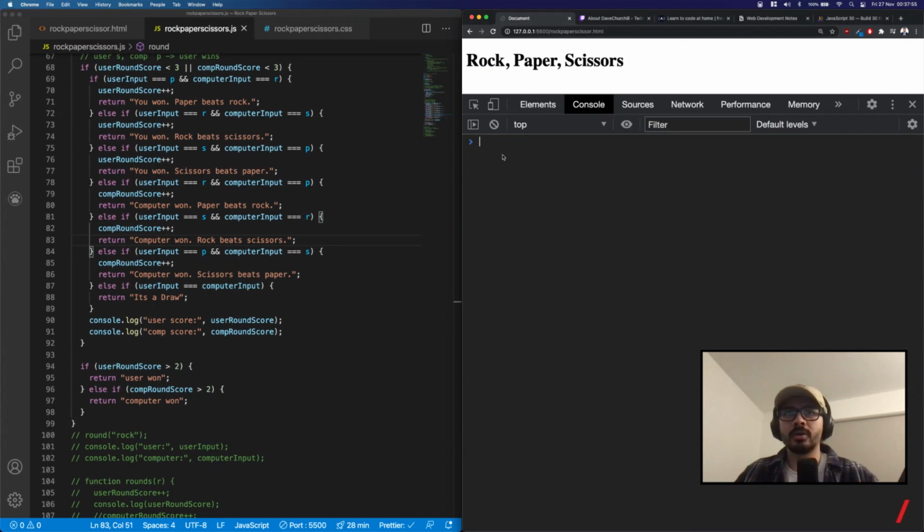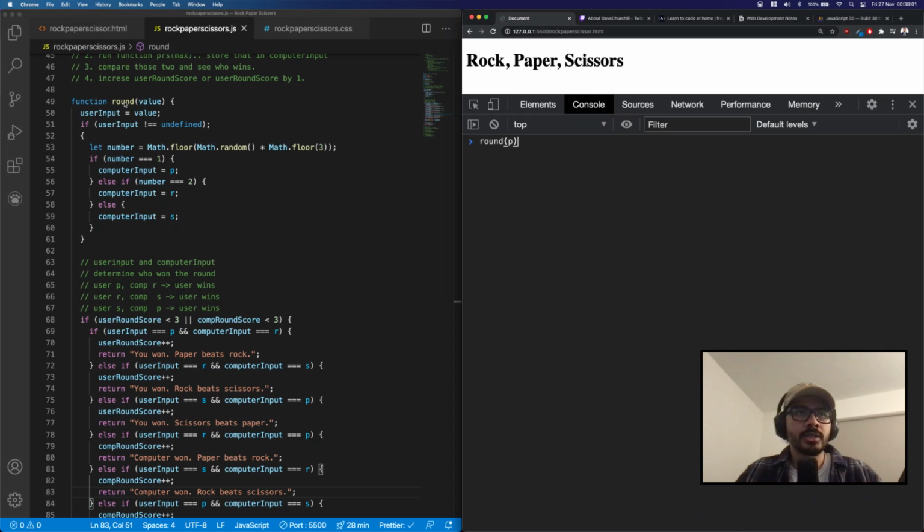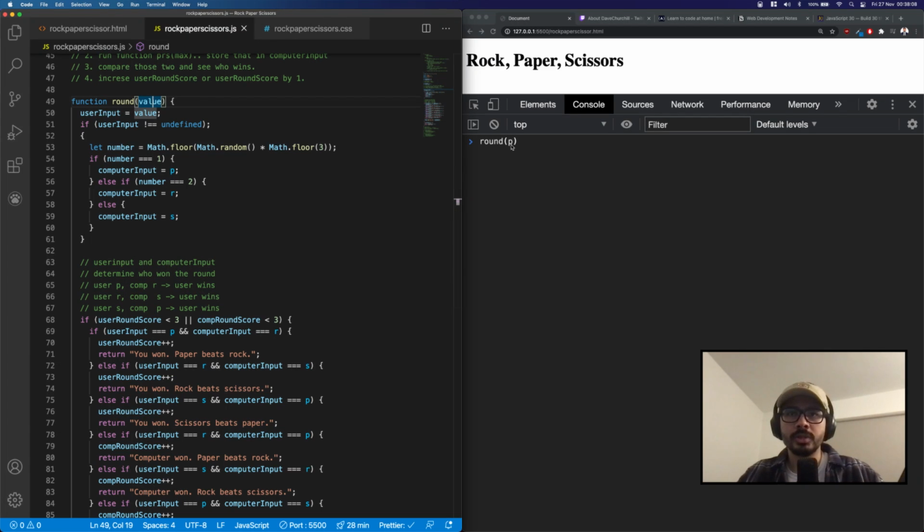All right, so right now I'm trying to build rock paper scissors. So far, here's what I've got. Round is a function that I built, which signifies the start of a round. It takes in a value, and the value can be P, S, or R for paper, scissors, or rock.